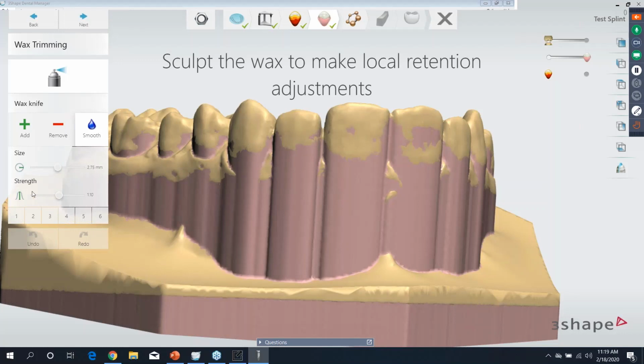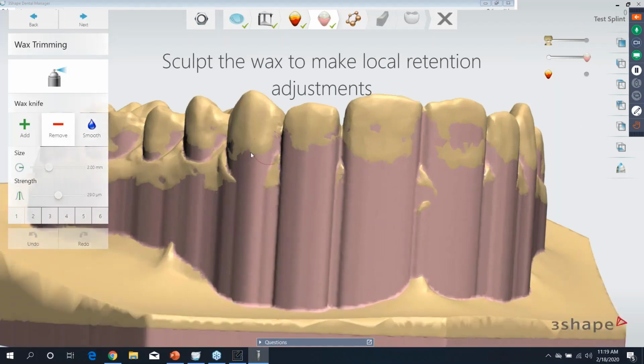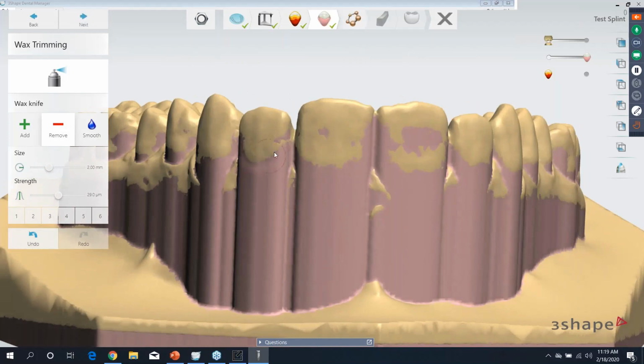We can also affect the strength or intensity of that wax knife. You can modify that by either clicking and dragging here, or if you push and hold your Control key and use your scroll wheel, you can change it that way as well. So in this phase, we can use our remove tool, and we can remove this blockout wax manually to accommodate our desired retention.